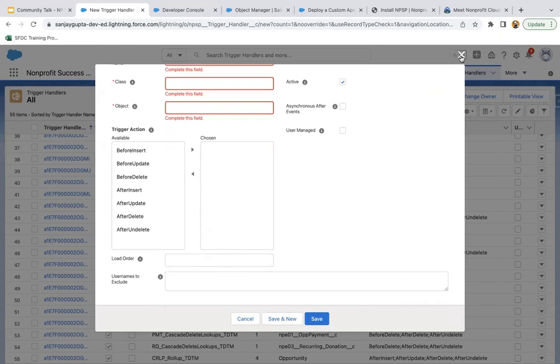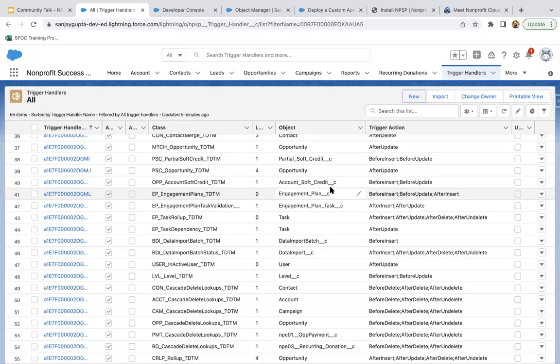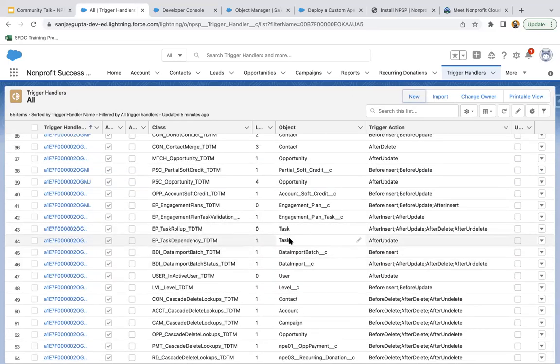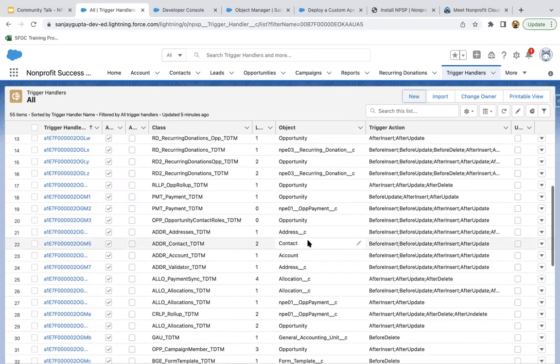In normal practice, it is suggested to create one trigger for one object. But here you can see we have different entries. So you can control, like this will work first for task and this will go second. This way you can manage your orders. So you can have multiple entries for multiple objects.